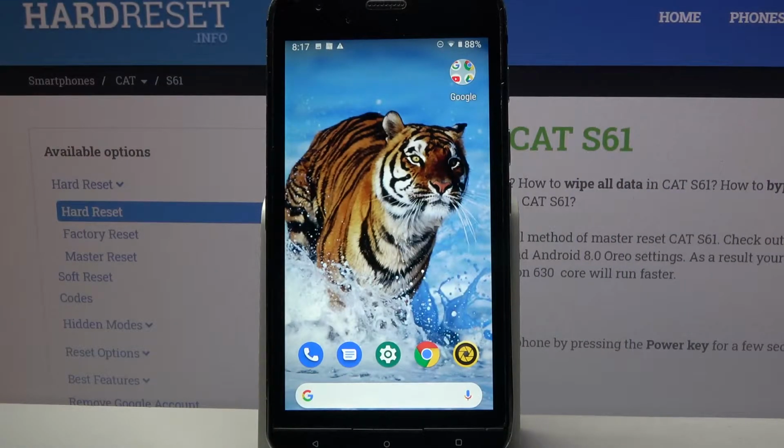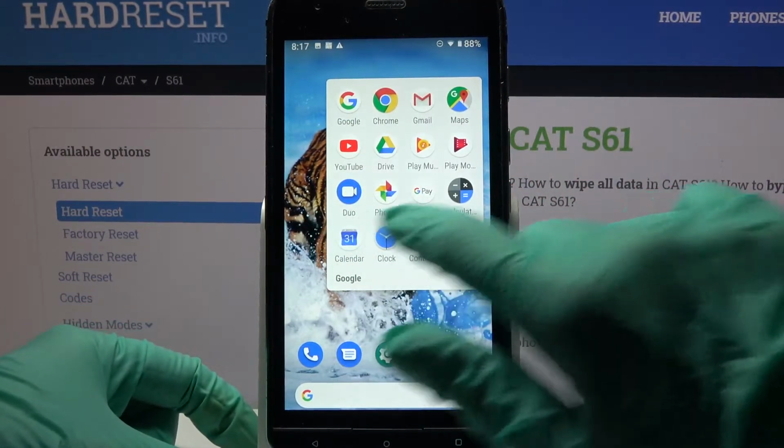Hi, in front of me is CAT S61 and today I would like to show you how you can easily and successfully add events to calendar on this CAT device. First of all, you need to find calendar and click on it.